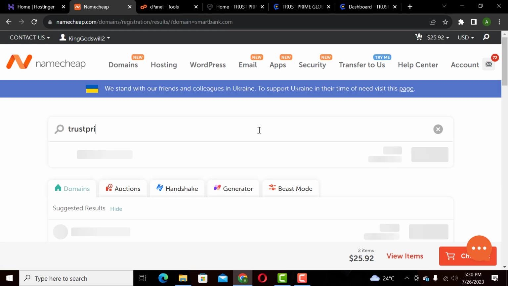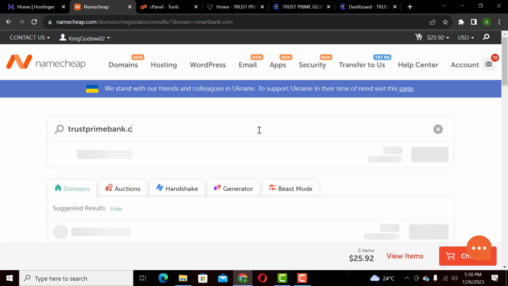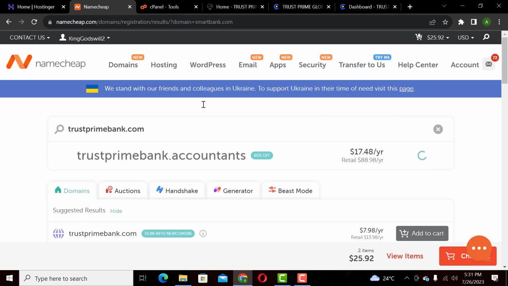So let's just say you look for something like Trust Prime Global, Trust Prime Bank.com. Okay, trustprimebank.com is for $17. You add to your cart, then after adding to cart, click on it.